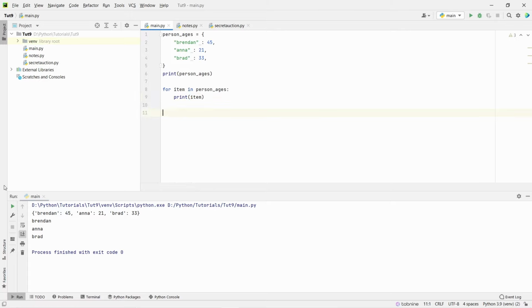To display both the key and the value, you must use the items method with a for loop. Okay, so now you can see it prints out the key and the value for each item in the dictionary.